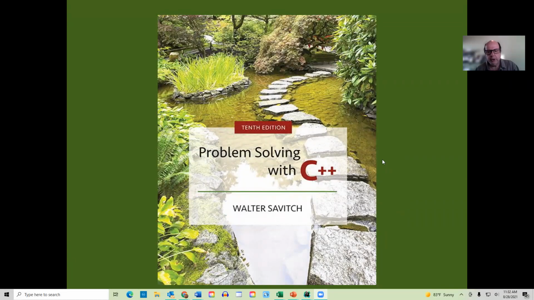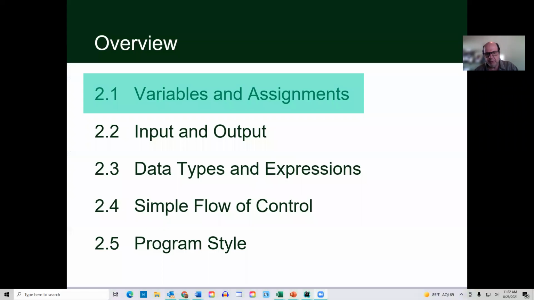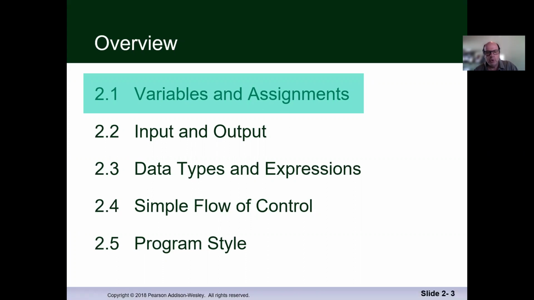Hi, today we want to talk about section 1 of the Savitch book, the 10th edition, and that would be for chapter 2, and we have about 5 sections over here. We're going to be working on section 1, variables and assignments, in this video.